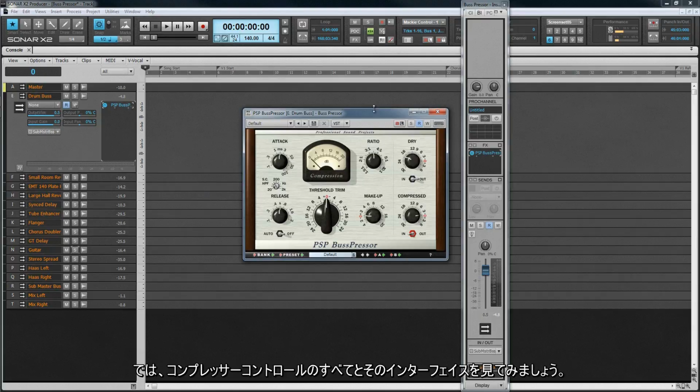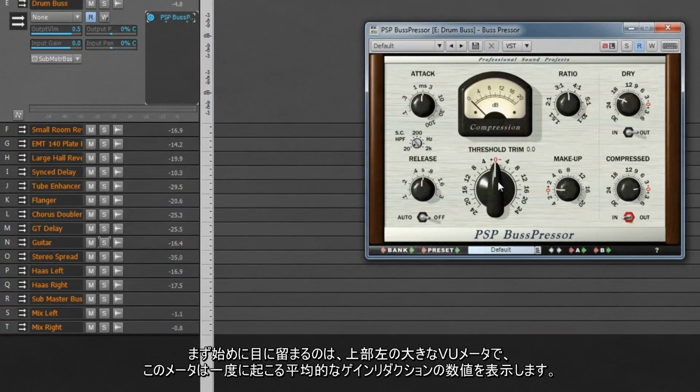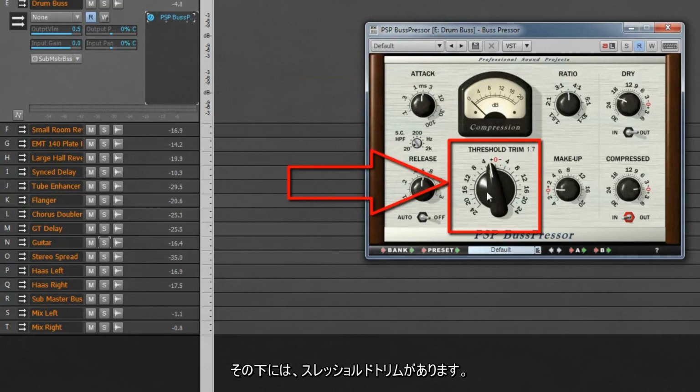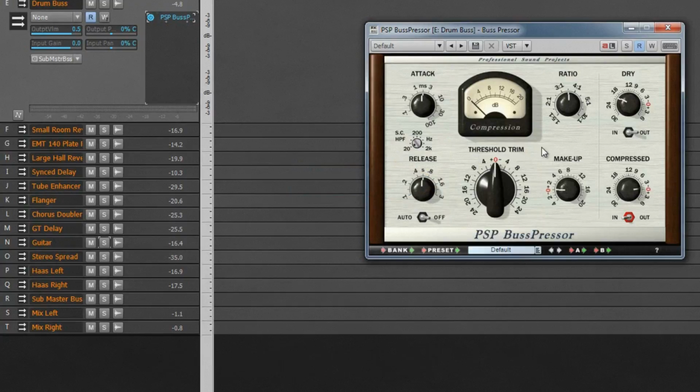Let's take a look at the interface, which includes all of the usual compressor controls. The first thing to catch the eye is the large VU meter top left of center, which indicates the average amount of gain reduction taking place at any one time. Beneath that is the threshold trim.